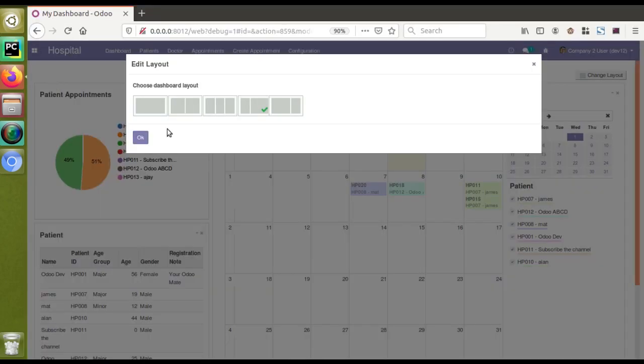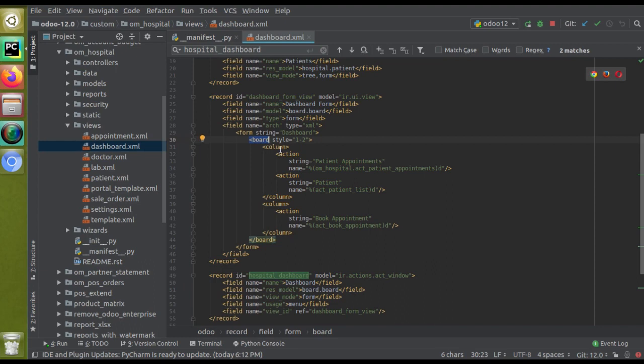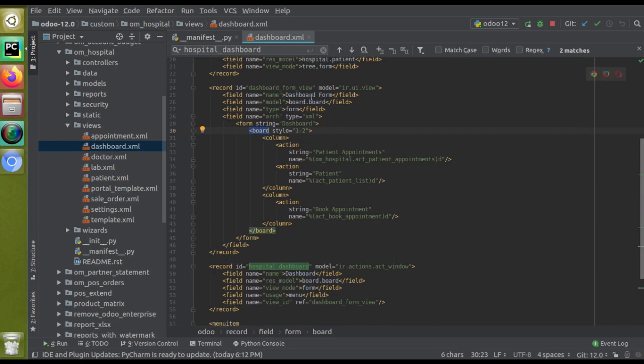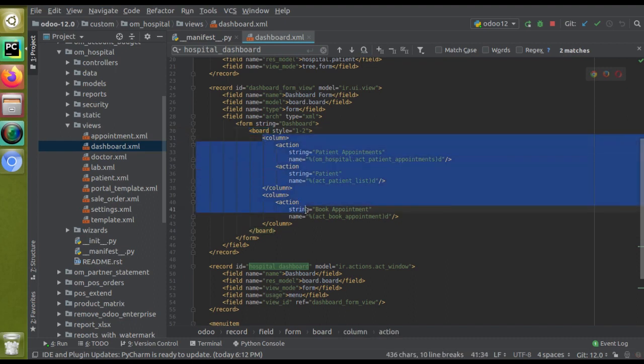Here you can see the screen is divided into three parts, and one part is for here and two parts are given for this side. So this is the style I have opted. If I go to PyCharm, inside the board the style is given as 1 hyphen 2. Then inside this board we have to define the columns. Right now we have to define two columns, and inside the first column you can see we have patient appointments as well as patients.